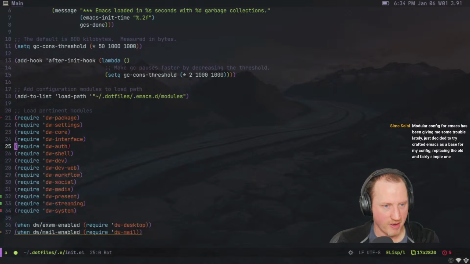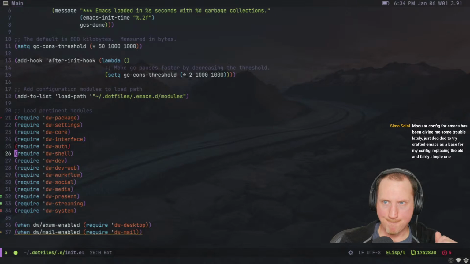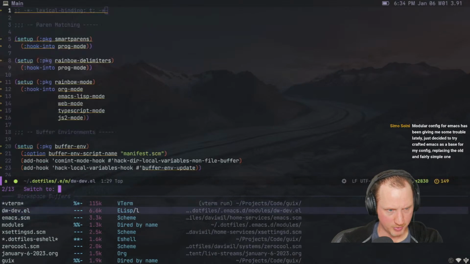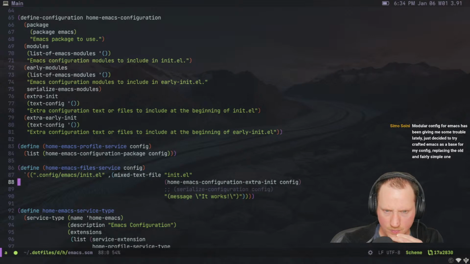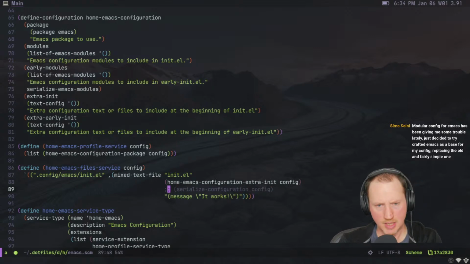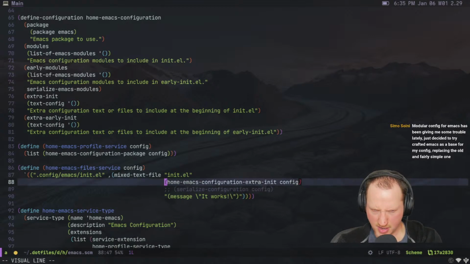53%. We're making progress. So let's get back to the home service code, and let me think what I can do here. So where I left off is, I think I was trying to do the serialized configuration part of this init.el file. So Emacs configuration extra init.